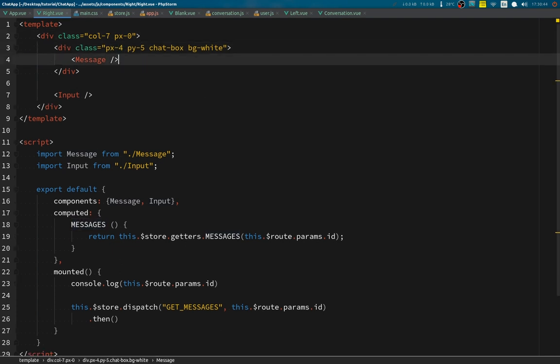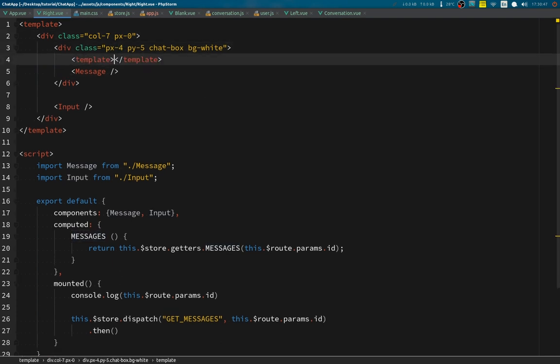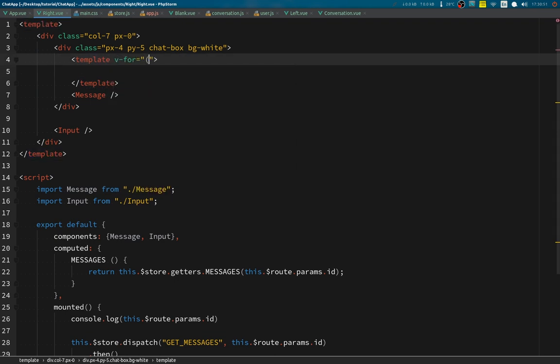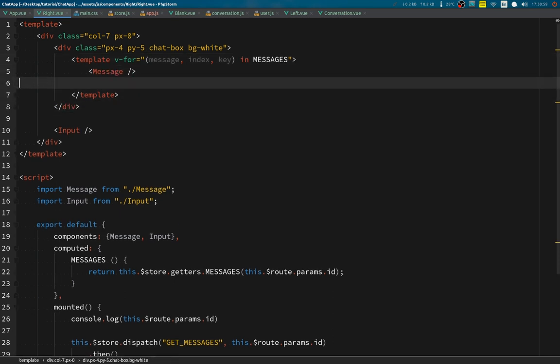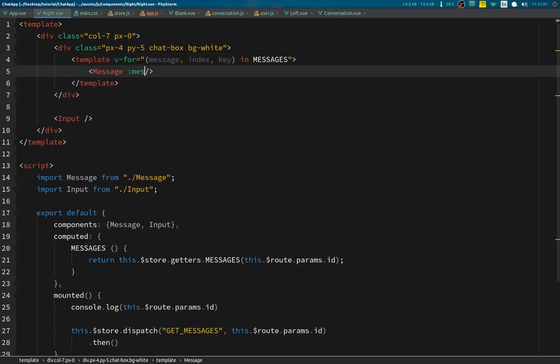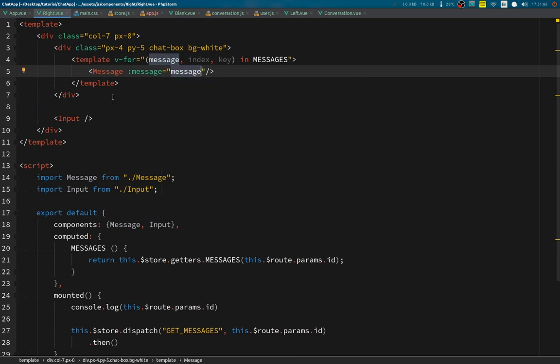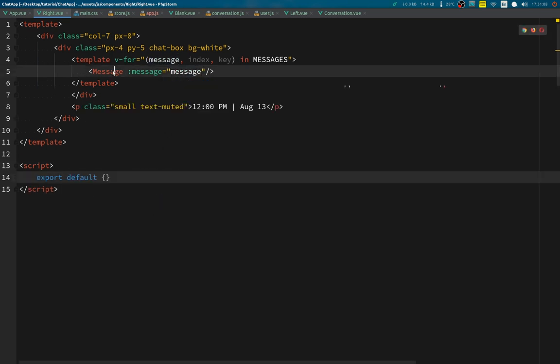So what we need to do is I need to loop through this. So again, I'm going to use the template, and within that, the v-for. So for each message, indexed again in the key, just in case, in the messages, we're going to pass a message property to that. So let's just do message like that. And yeah, let's just jump to the message section.